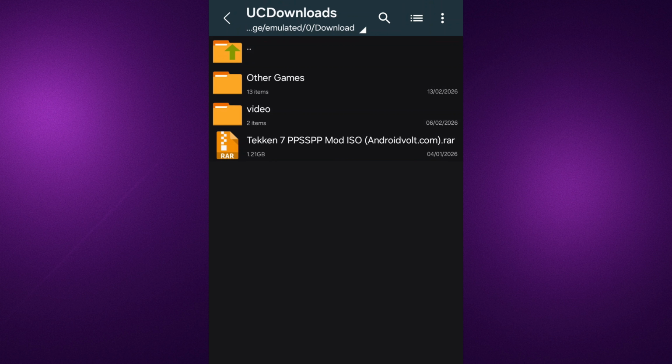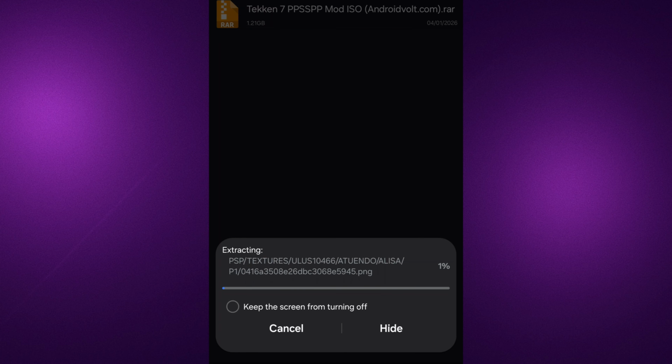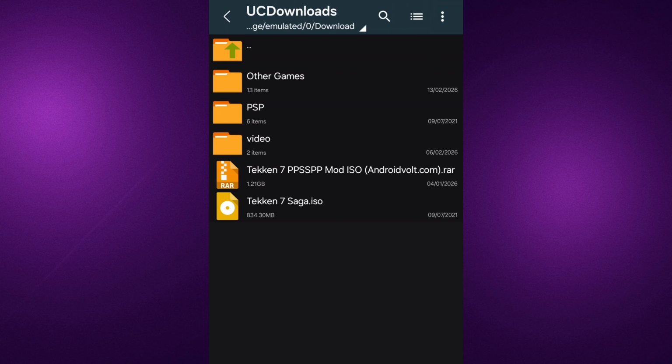All you have to do is tap on it just once. Once you tap on it, you see extract here. So click on extract here. Now it's going to start extracting all the files that are going to be needed. So just give it some time to finish extracting. Now as you can see, it's done extracting.